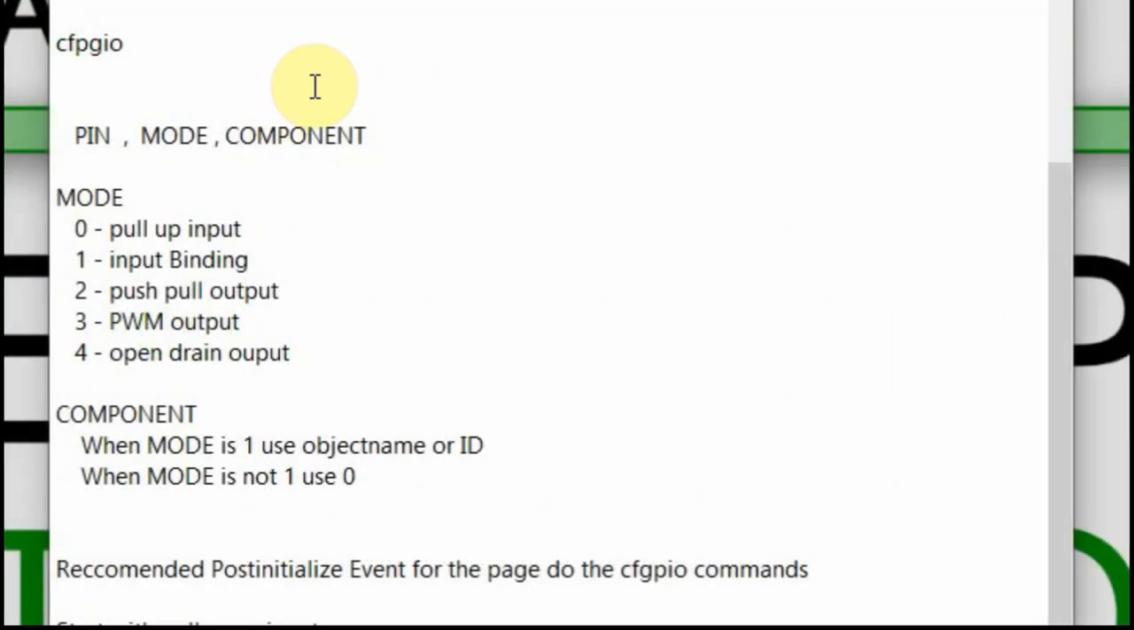The configuration in the Nextion uses something called the cfgpio pin, but it's pretty much input and output forms, and you can program them to be inputs or outputs. It's only on the enhanced and the intelligent. This video isn't compatible with the basic version.